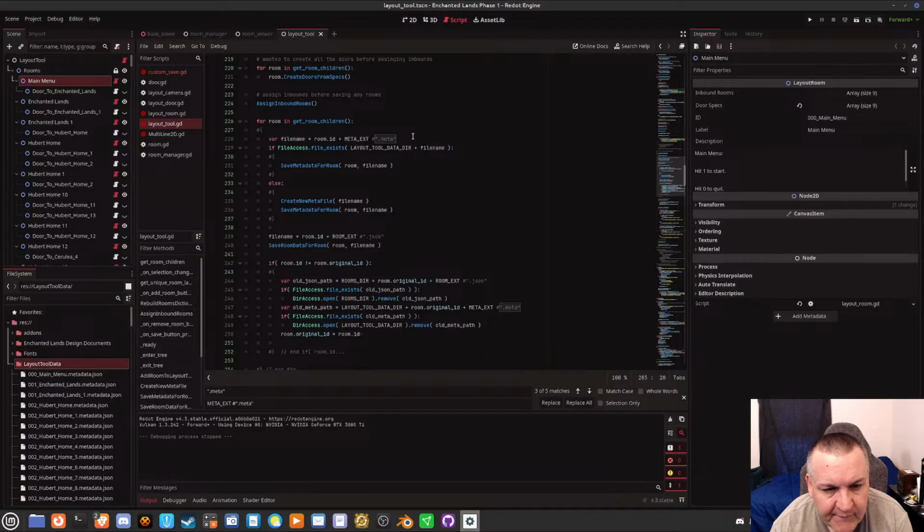File exists. Okay, so the actual file exists. You want to save the metadata. But if it doesn't exist, then you're going to create a new file, and then you're going to save the data afterwards. Okay, save metadata for room.